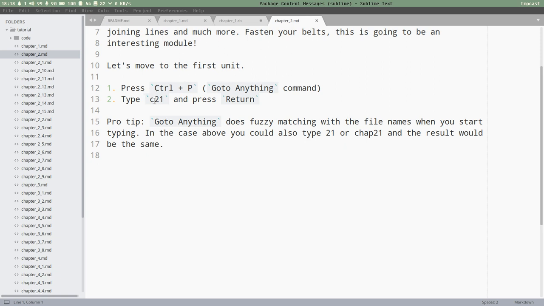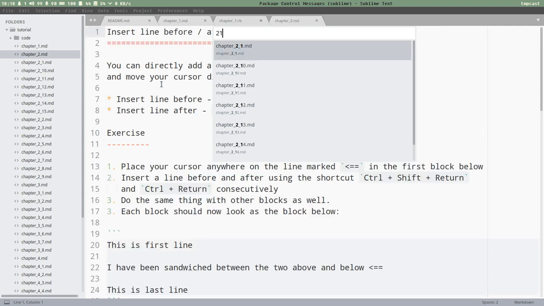Press Ctrl P, go to anything, C21. Pro tip, go to anything does fuzzy matching with the file names when you start typing. In the case above, you could also type 21, chap 21, and the result would be the same. Whatever.